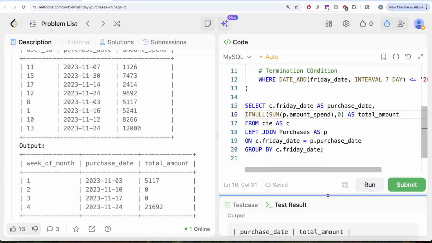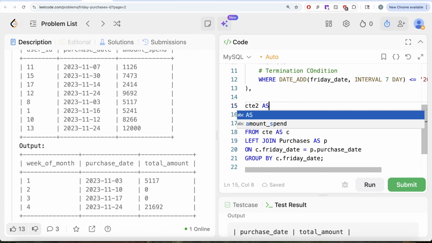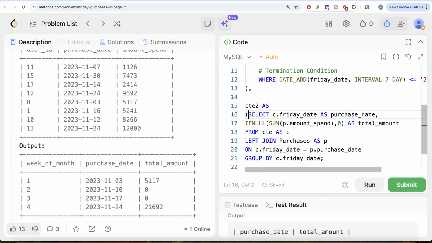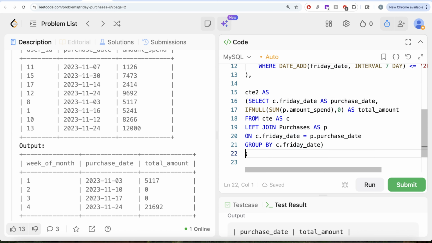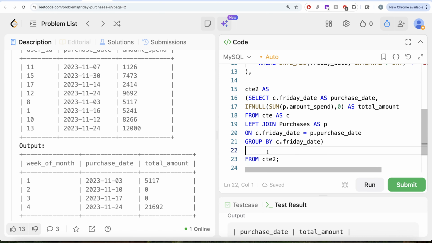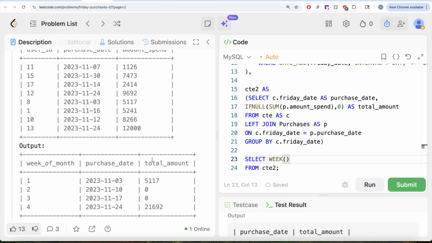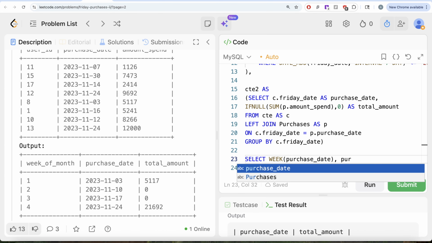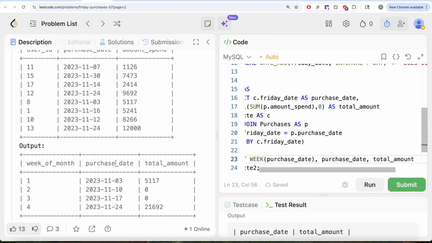What we can do is, then we can save this entire thing in another common table expression. So CTE2 as this entire thing goes into parentheses, and then what we are going to do is, from this common table expression 2, we need the first column as week, right? Now there is a function called week which basically returns you what? Week of the year, not month. So if I do something like this, so week of this date, right? So week of purchase date, and then you give me the purchase date as well as the total amount, right?